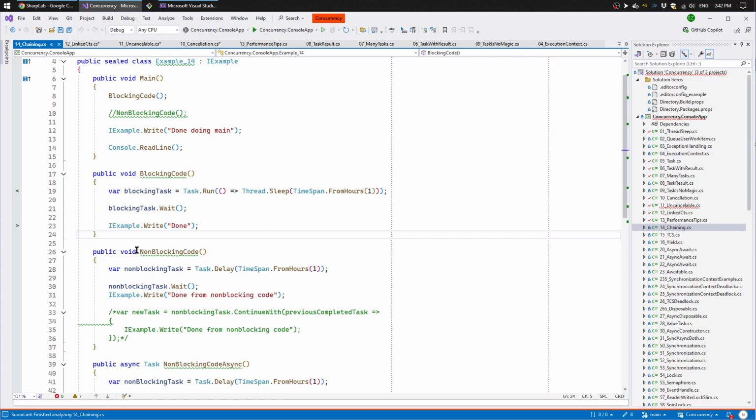Non-blocking code creates a non-blocking task, which uses Task.Delay. Instead of Thread.Sleep, Task.Delay constructs a new task that will be switched into completed state in 1 hour. It doesn't use any threads, it doesn't run anything in background. However, here we are also blocking on it inside this method. But notice that after we blocked and waited for 1 hour, we are just writing to console done from non-blocking code. So this is all we need to do. How can we improve that example?